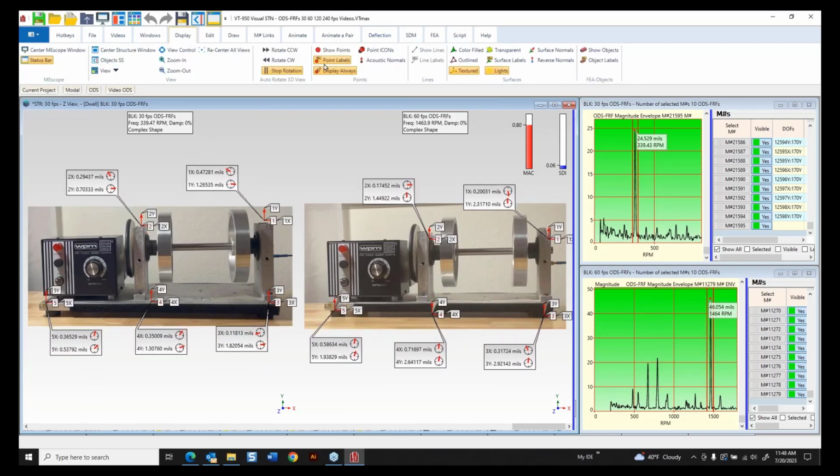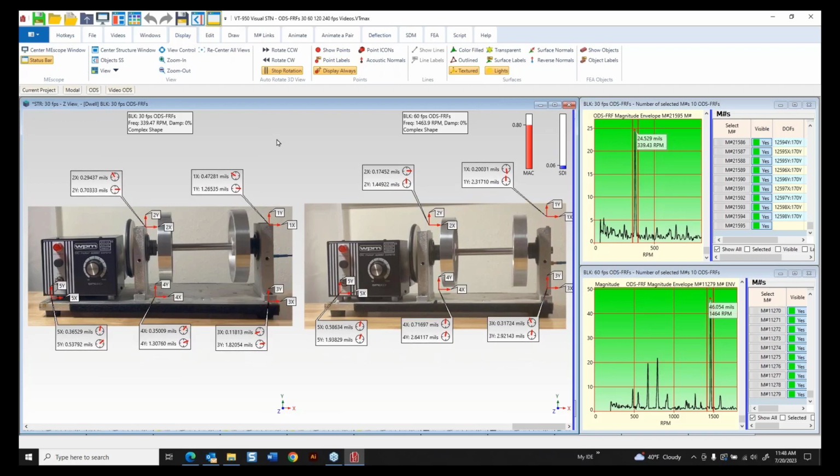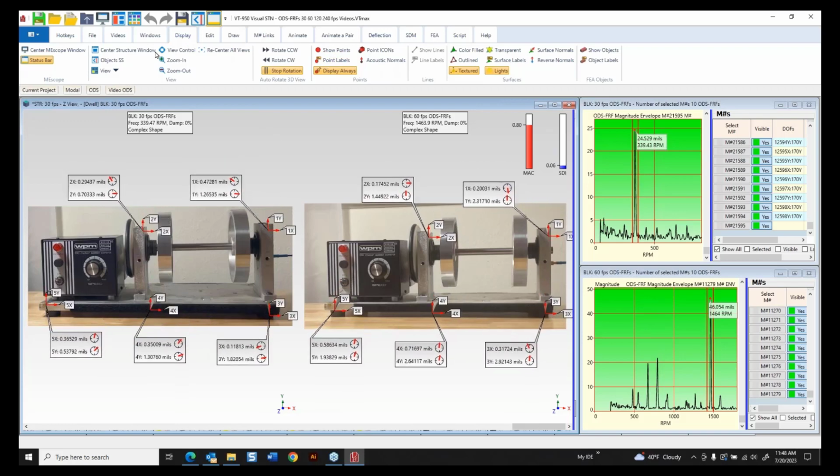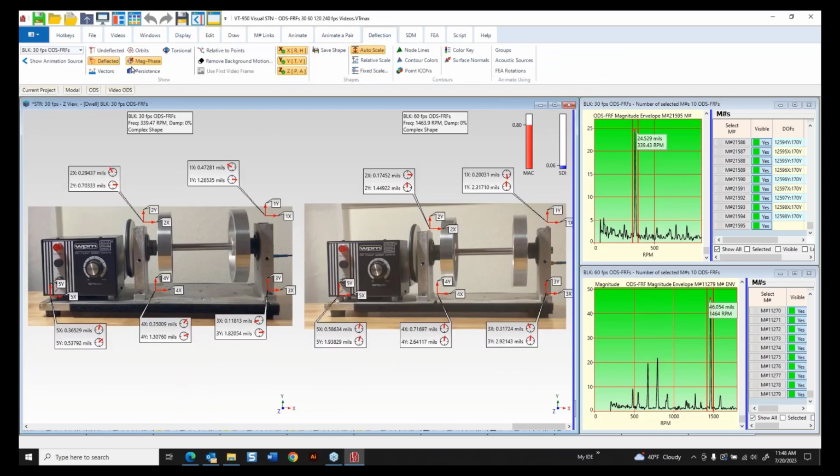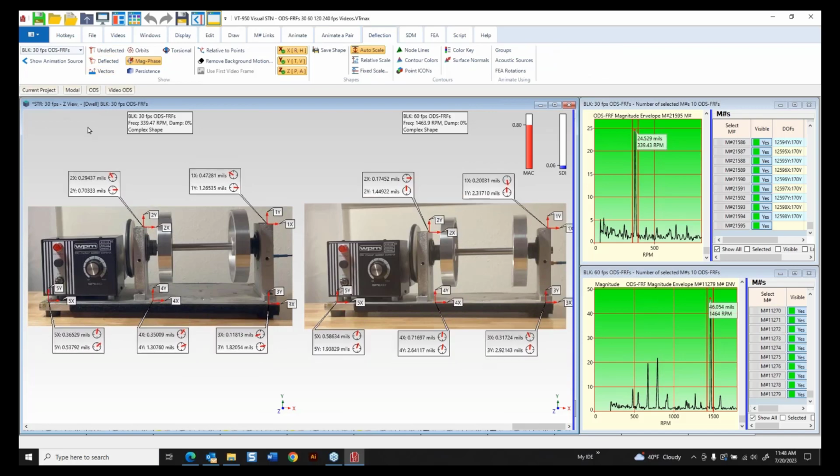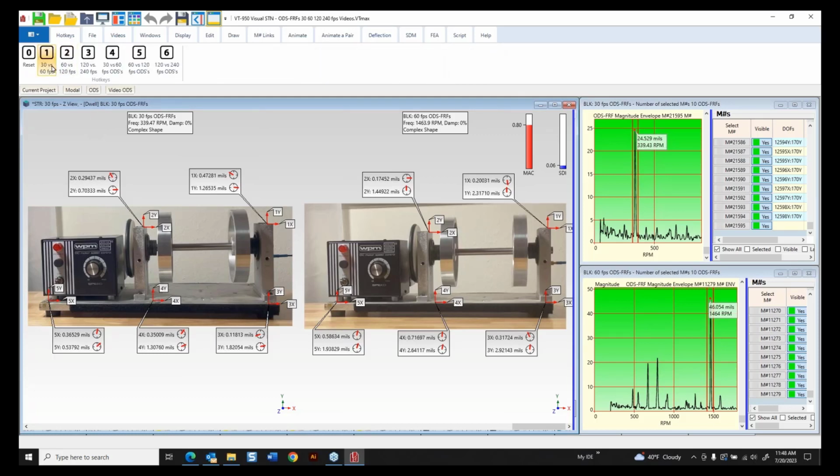We already got the point labels up, so I can turn that off and clean that up a little bit. I can go back here and turn off the deflection, and that way we can look at these more carefully. Okay, well, let's go to the next hotkey.